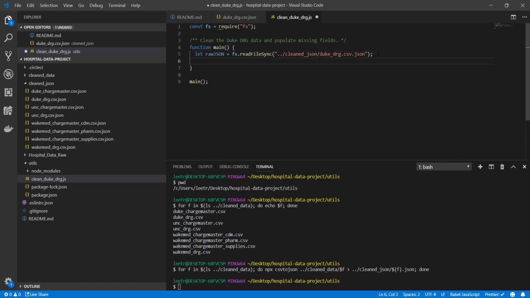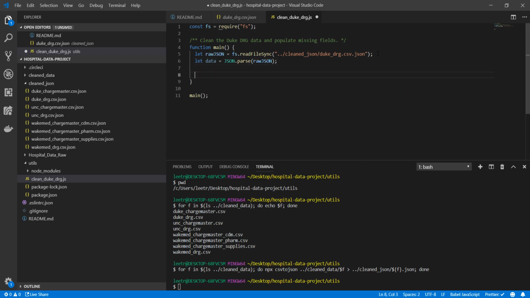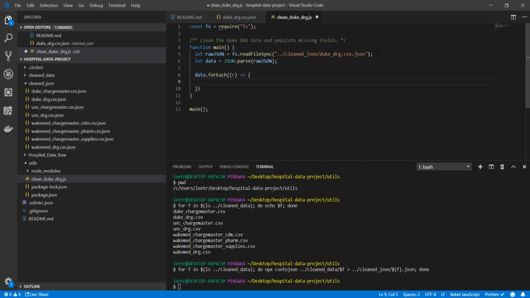And then we want our data to equal JSON.parse of the rawJSON. And then we're going to loop over each record in that array. So we'll say data.forEach, and then we'll just say r for record. For each record, we want to execute some function. And so this function is going to change that data. We somehow need to manipulate those records and clean that data.